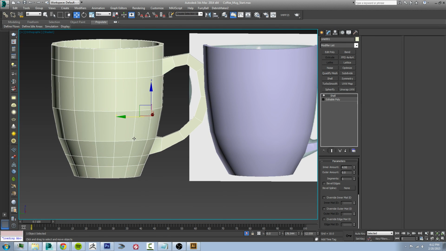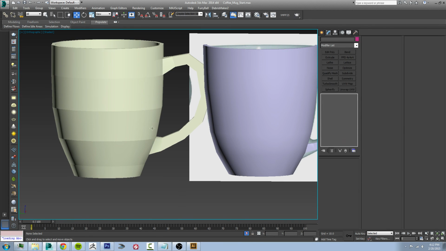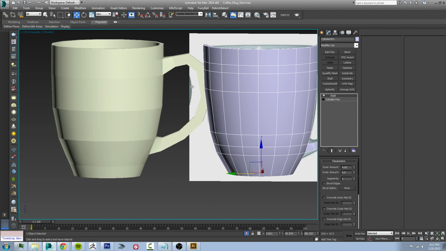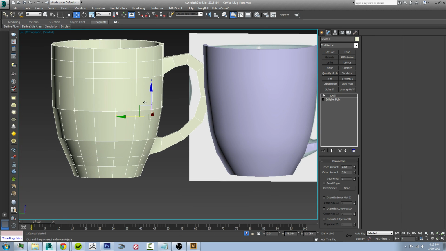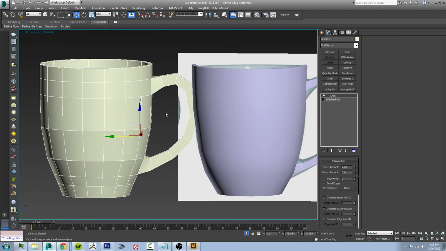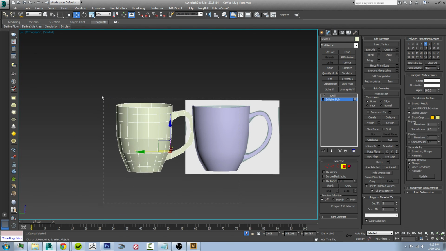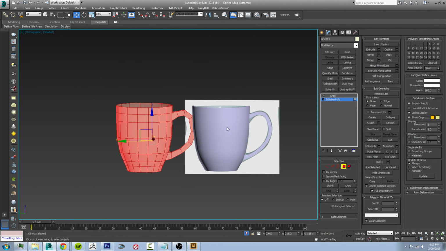And I see right now that this one's kind of funky looking. It's a little bit more jagged than this one. And that's because of smoothing groups. So you don't have to do this, but I think I will, just because I can be a little bit perfectionistic. I'm going to turn off my shell, go into my edit poly, go into my polygon mode, and select all my polygons. Then I'm going to hit clear all under my polygon smoothing groups, auto smooth.